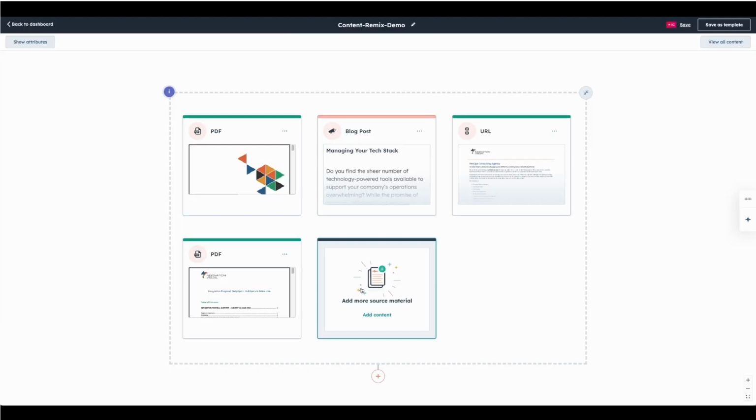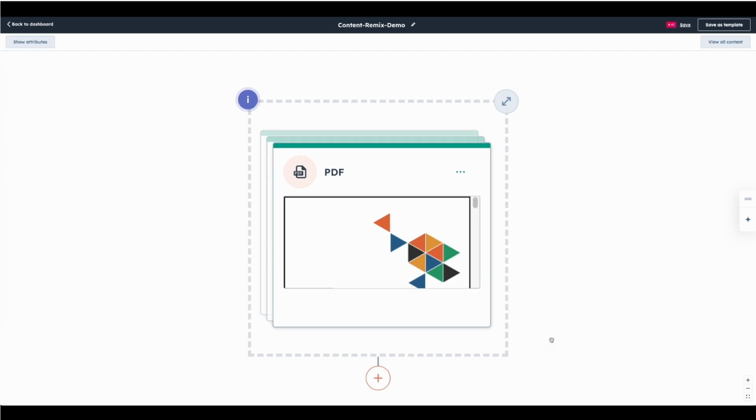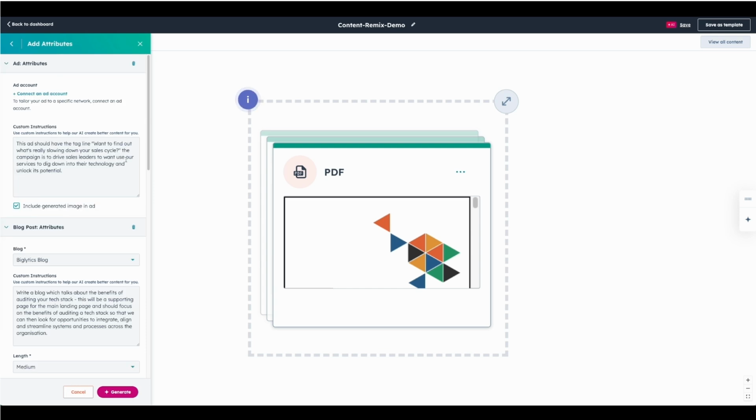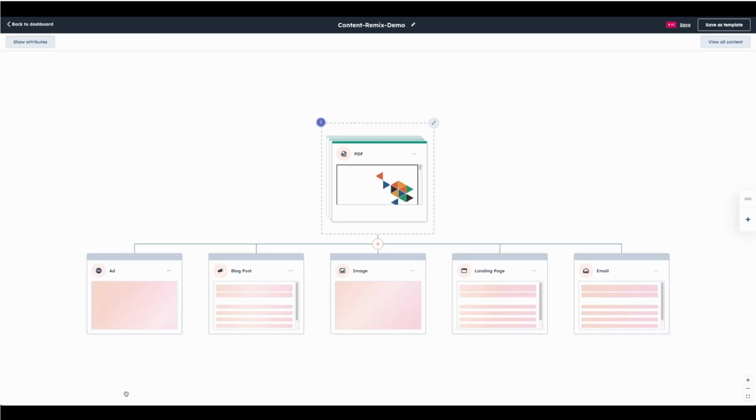Let's go. So, this is what I'm going to be feeding into the AI. I've got some PDFs, a blog post, external URL. Click the plus at the bottom, and I've now got down the left all the different options that I could use. So we're going to do an ad, blog post, image, landing page, and an email. I've pre-put in the prompts because I didn't think you'd want to see me typing those out, but you can see they're not particularly long prompts.